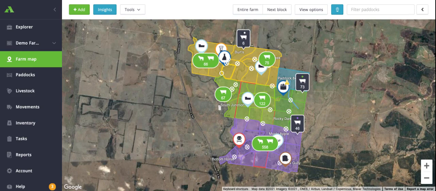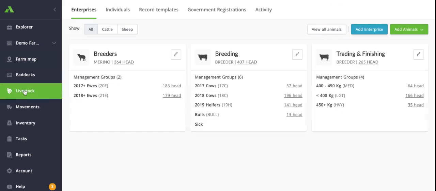Here's a quick video on how you can understand and utilize the Insights page on the Livestock tab to get a greater understanding into the performance of your stock on farm. To get to the Insights page, go to the Livestock tab on the left-hand side, and you will see this will take you to your Enterprises page.